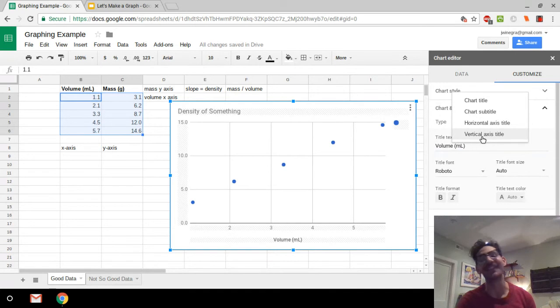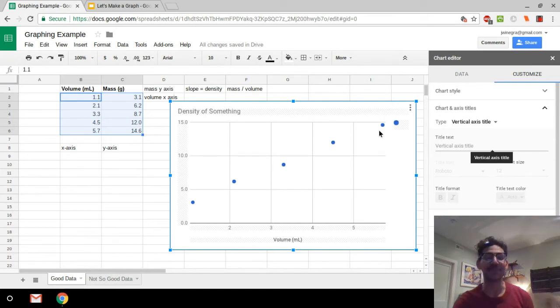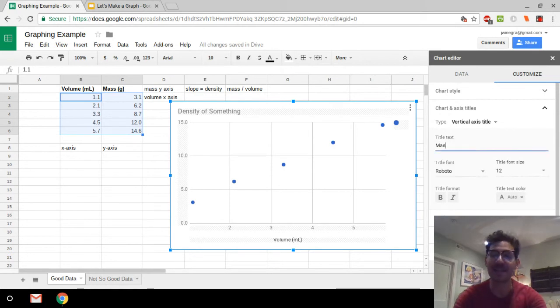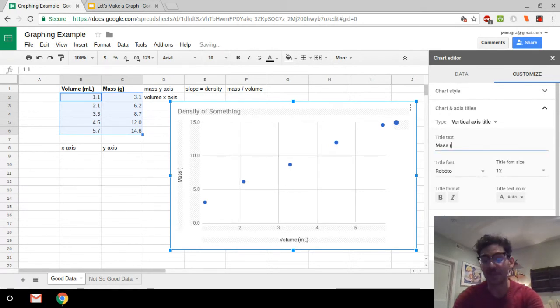And so I will also go to the vertical axis. And so vertical axis we know is y-axis, and we have mass there. And same thing, we want to include the units in parentheses. So I'll put grams in parentheses there. Ta-da! I've got a title and I've got labels on my axes.